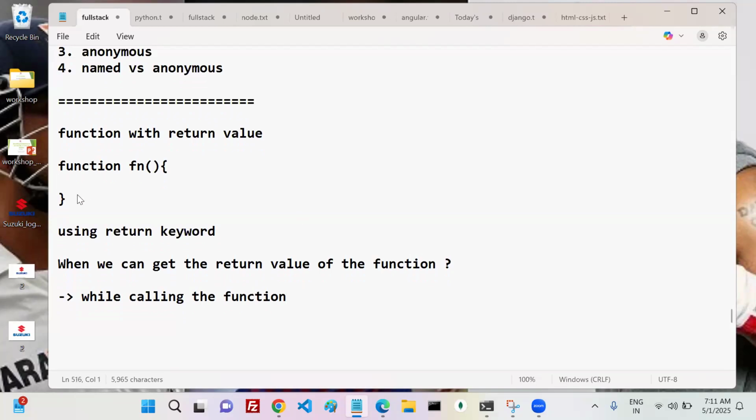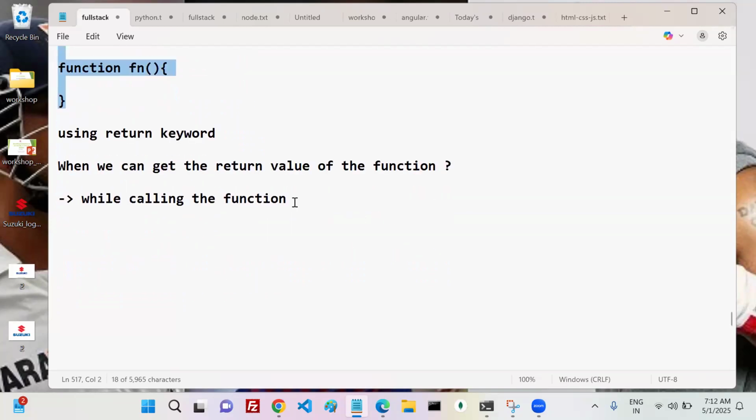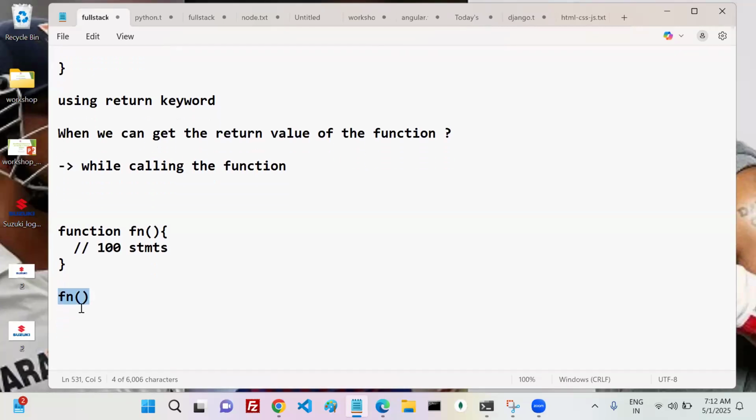For example, take this function. In this particular function, I have 100 statements. Whenever you call the function, are those 100 statements going to execute or not? Those 100 statements are going to execute. Now, while calling the function, we can get the return value, right?